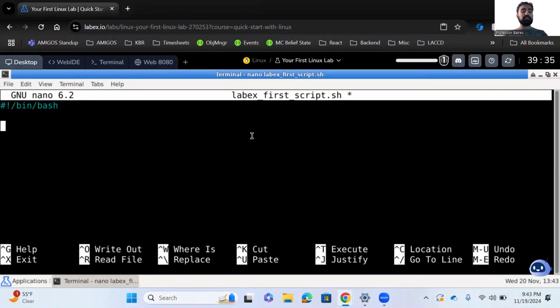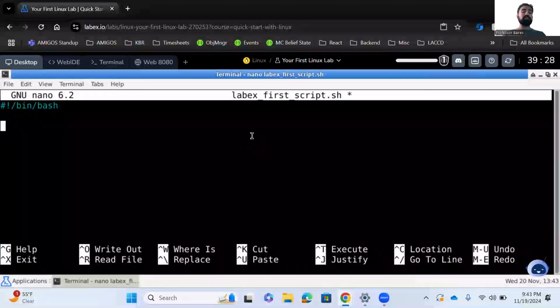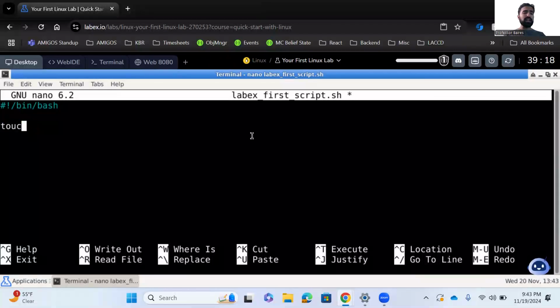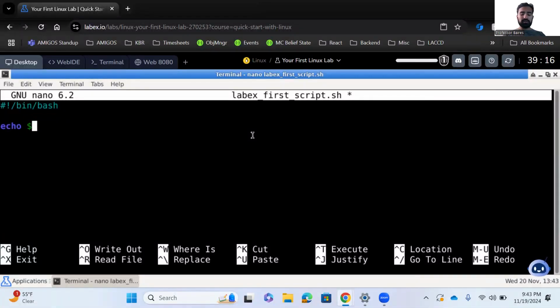But yeah, I added the bin bash to the top of my script. So I tell the shell, hey, no matter what, the code that I'm going to give you is going to be bash script code. So let's go ahead and do the same command that we did in creating a file. So we're going to do touch. And actually, we're going to echo the username. And then we're going to create a file with that username.